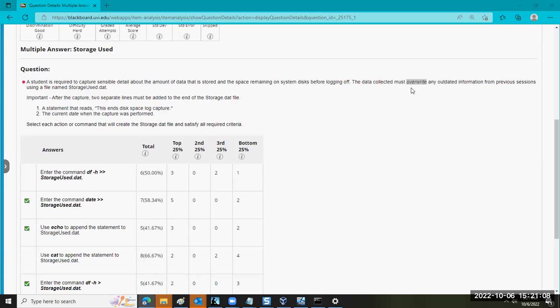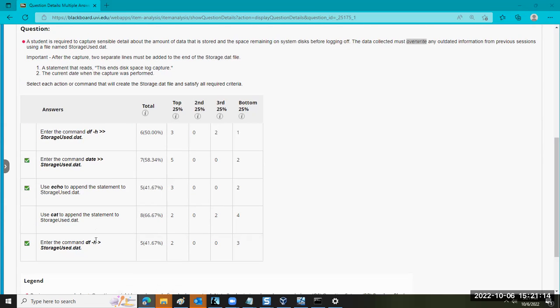So the data collected must overwrite. Now, which of these two methods will overwrite? Is it a single right arrow or is it a double right arrow? Which one overwrites? The single right arrow, the double appends. The single arrow overwrites, the double arrow appends.